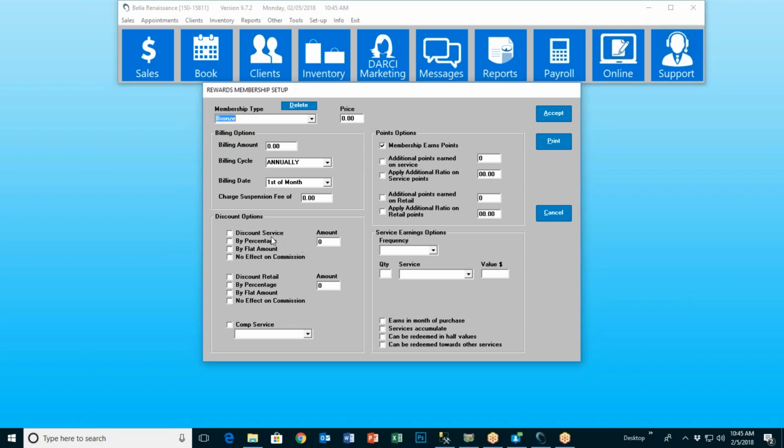And it gives no discounts on services. And it gives no discounts on retail. And you get no comp service, nor can you earn services by being a bronze member. However, it will attach you to the points program. So now as a bronze member, you can start earning points to get your discounts and freebies that way. But that's all it does.